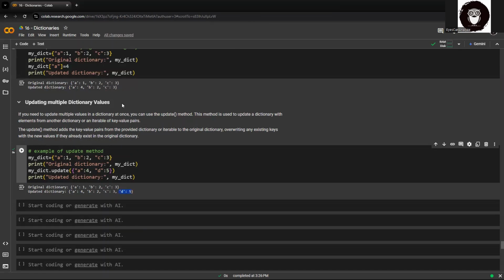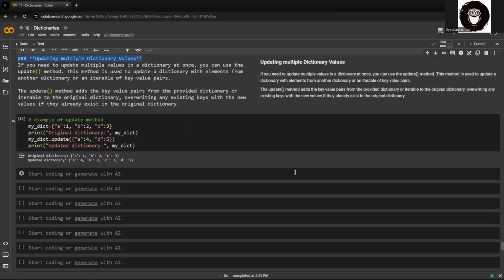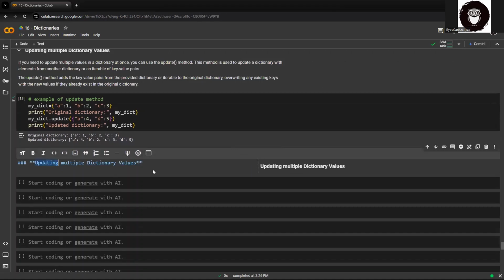We can also have conditional modification within the dictionary. How can we do that? Let me put conditional dictionary modification.